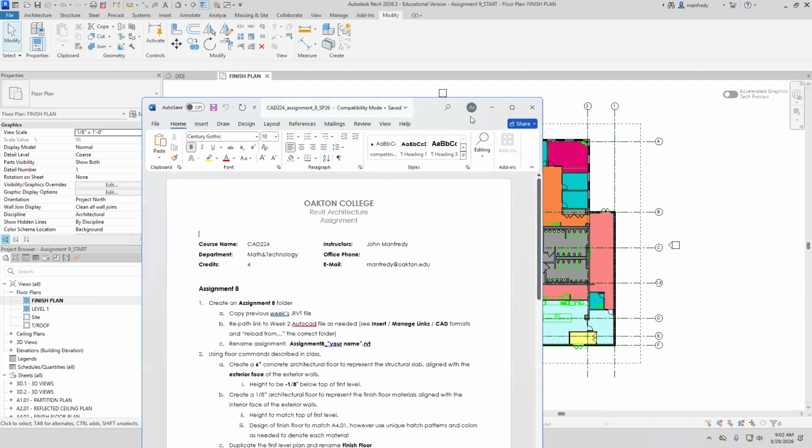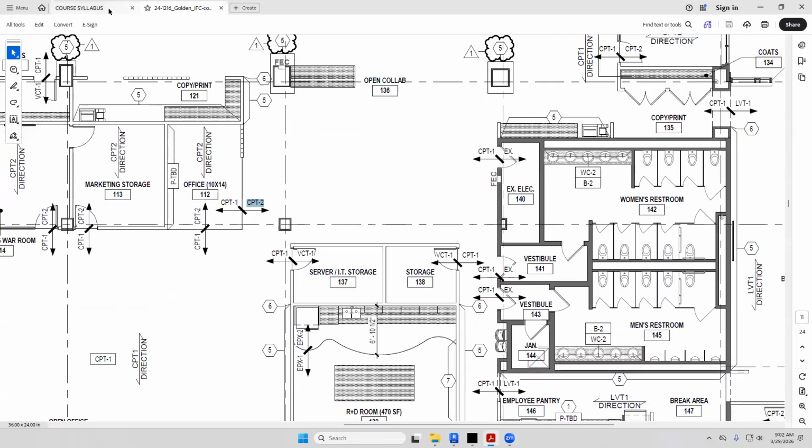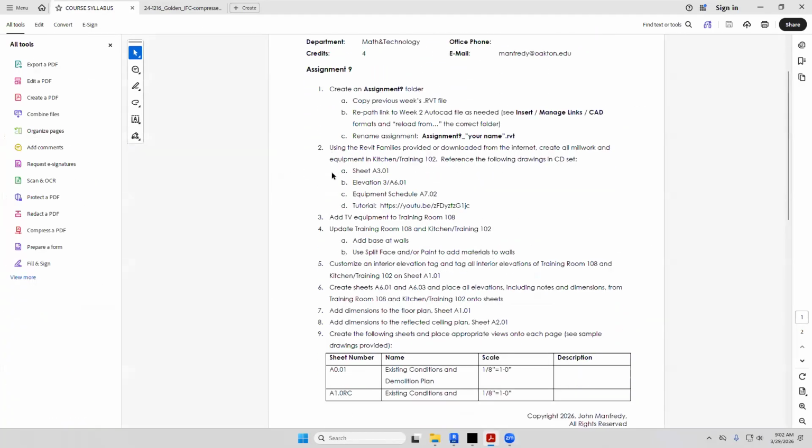So let me close these old assignments here, and we'll look at this. This is assignment 9. We're going to focus on the kitchen training area, where there's a great deal of equipment that goes into that room, and we'll create some elevations of that room and create an island, and then we'll do some dimensioning. Dimensioning is fairly basic.